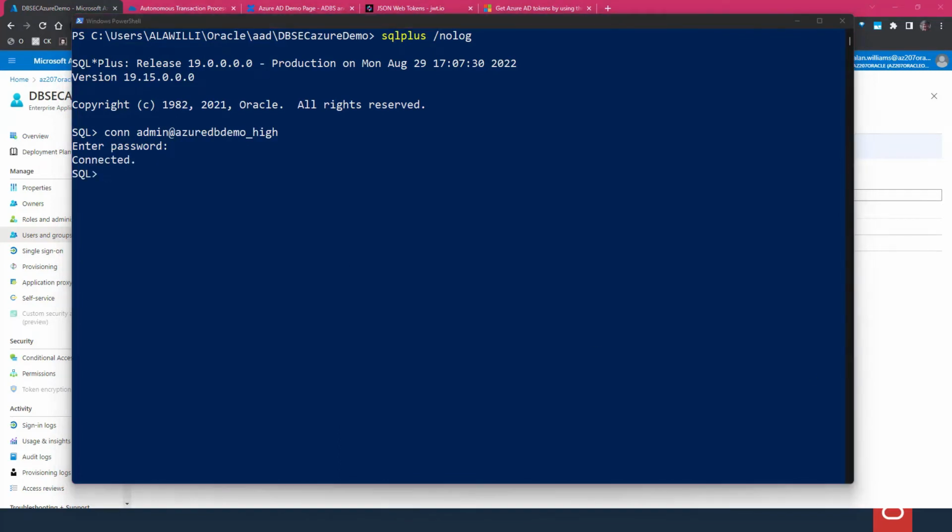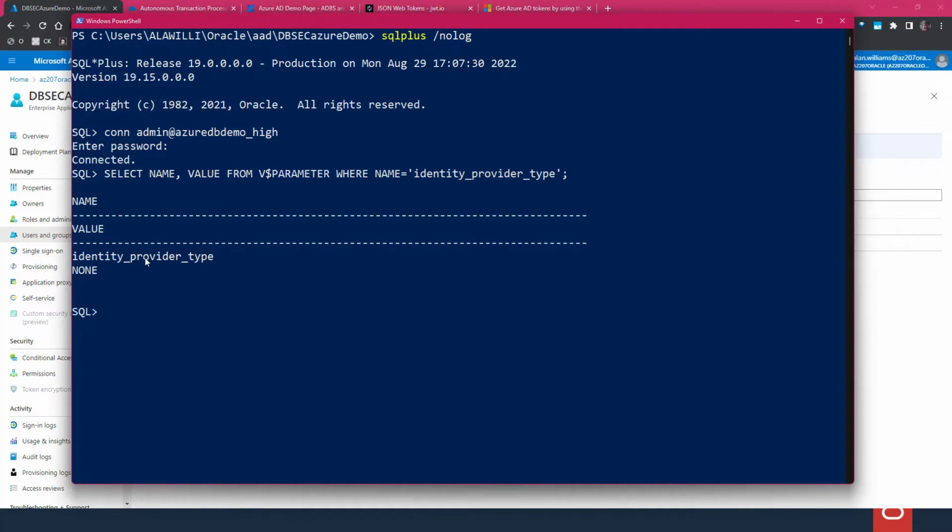Connected, and we're going to see if we're already connected. No, see, the identity provider type is none, which means that we are not connected to any identity provider, whether it's OCI IAM or Azure AD. So one of the things I need to do is to specify the application ID as part of this command, and then the app ID URI in the tenancy.